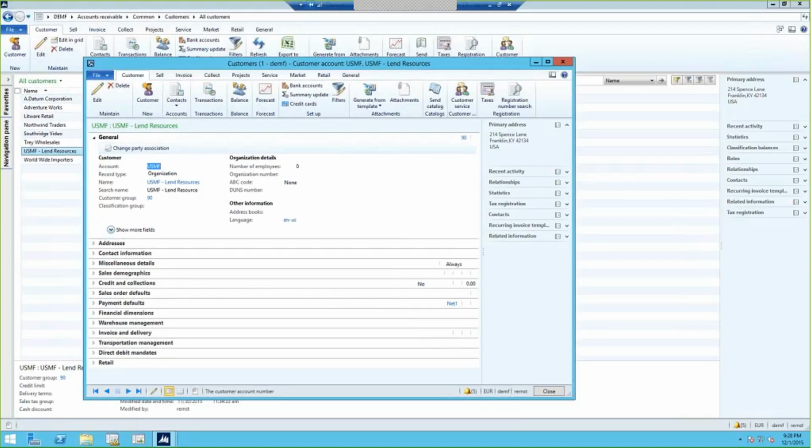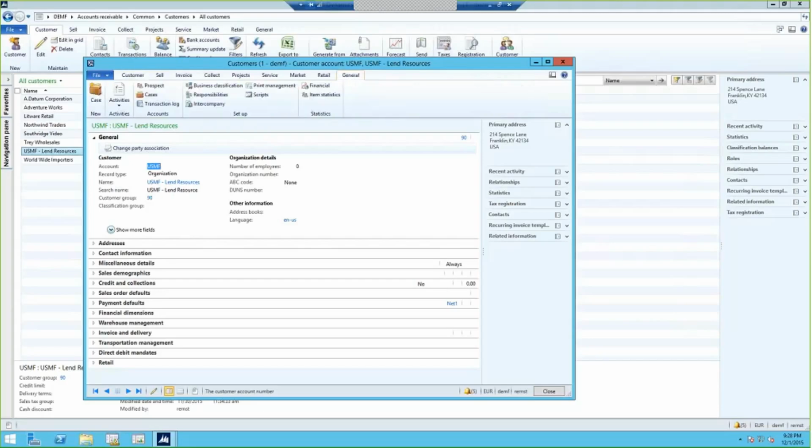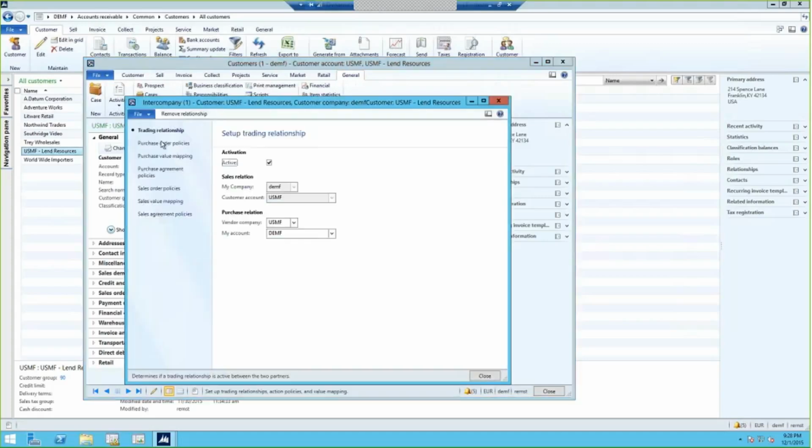Then there's one special setup that you have to do on the customer in the lending legal entity. And that's on the general tab of the customer. And you go to intercompany setup in the setup group. And you have to turn on the trading relationship. So I activated the trading relationship.